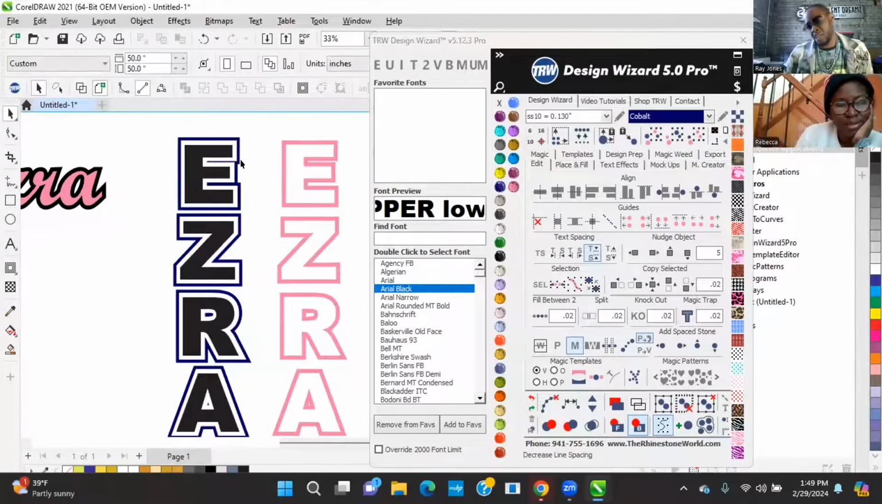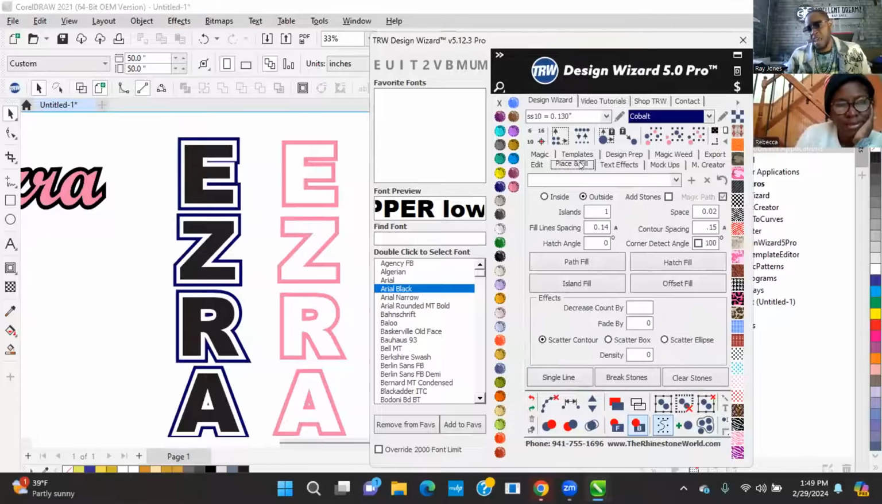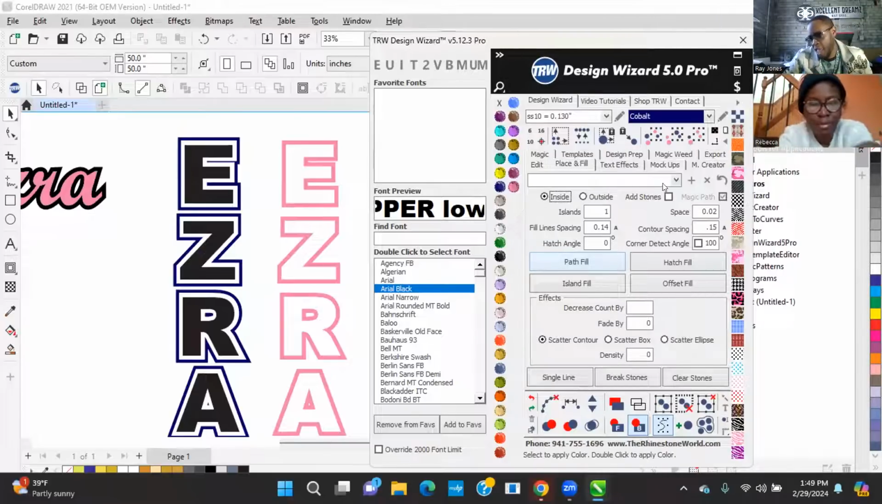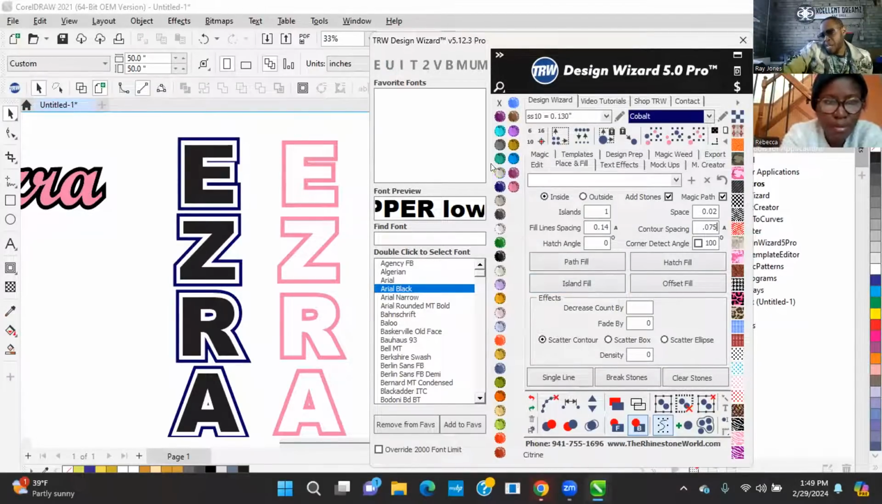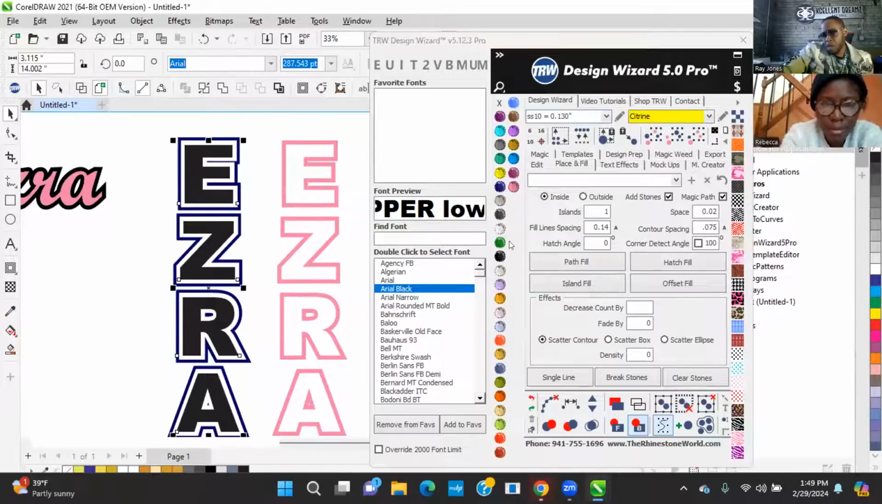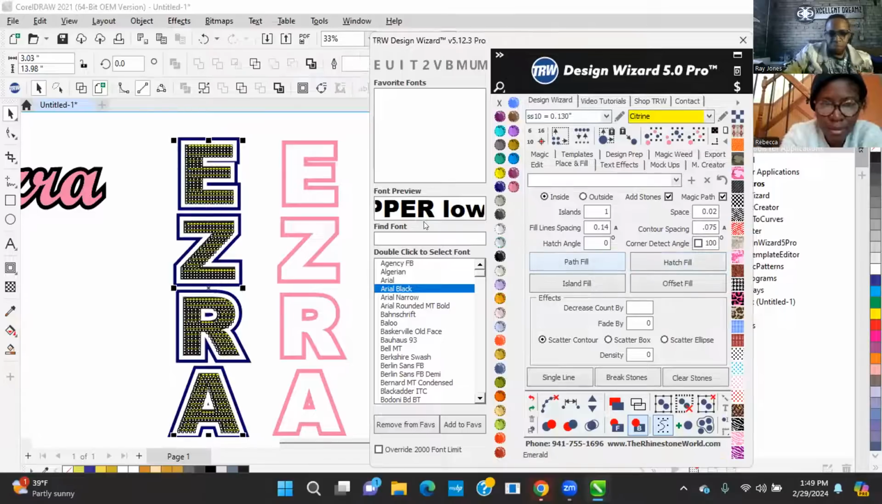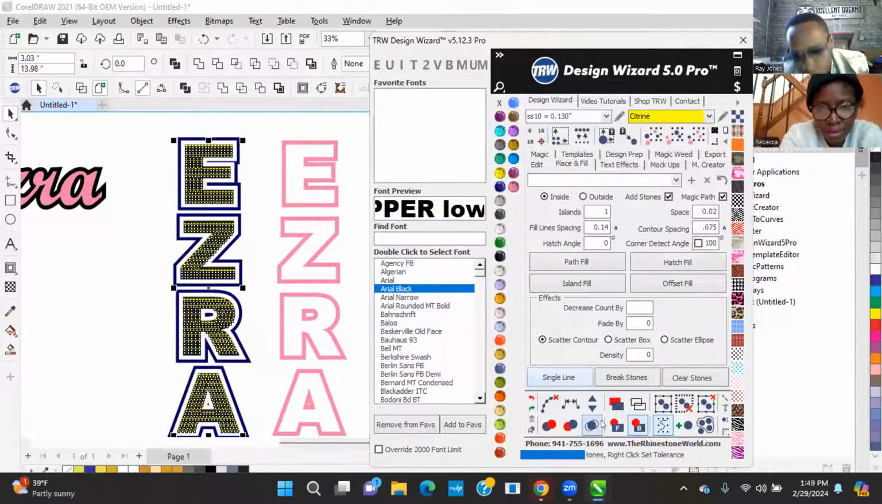But we can easily go to our place and fill tab. Let's set it back up for rhinestones. So you're going to be flipping back and forth, setting up this place and fill tab. Let's go inside, add stones, 0.075. And once you get into a habit of it, you're going to be flipping back and forth like, okay, 0.075. You know what I'm saying? I'm going to change my stone to yellow. I'm going to click on my black. And let's do a hatch fill. Boom. Remember, clear the paths, merge overlapping stones.